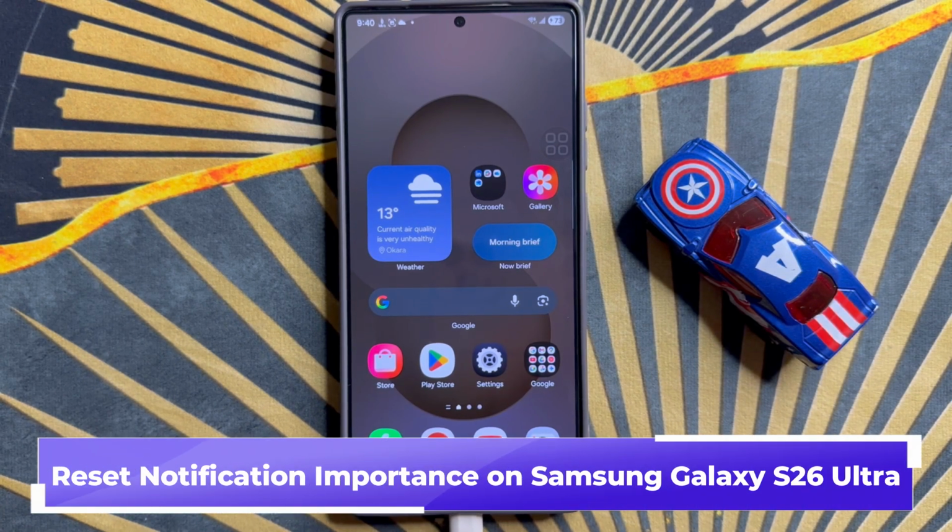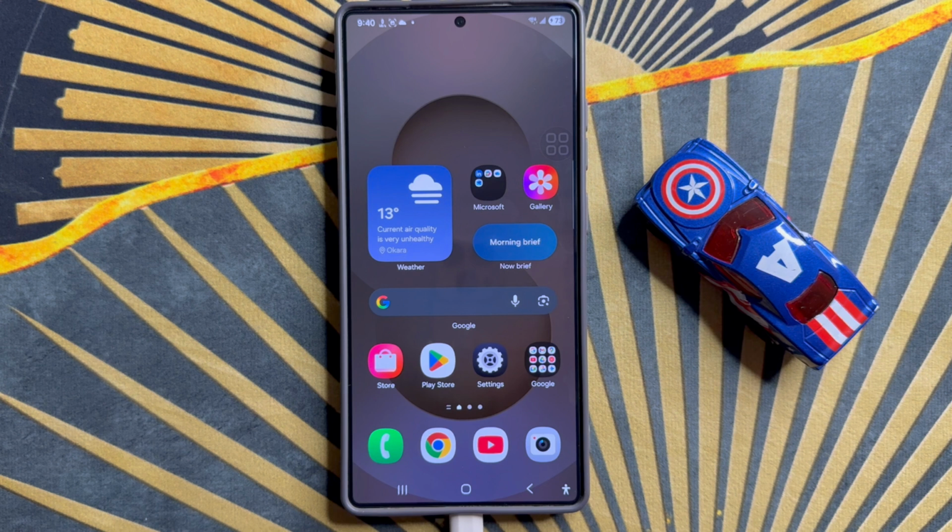How to reset notification importance on Samsung Galaxy S26 Ultra. So let's start the video.